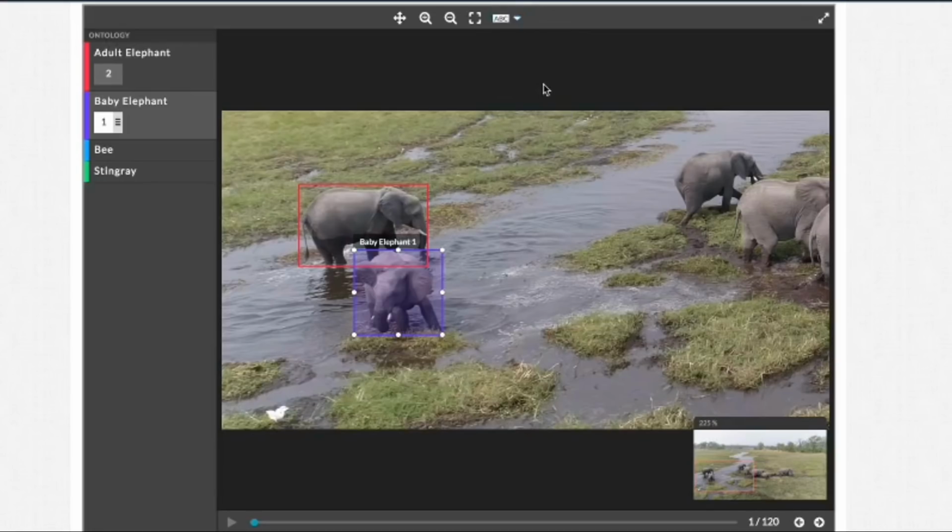You can also do selected shape, which is in this case going to be the same thing, but this would literally only be this box, even if there were multiple baby elephants boxed. And then finally you can do none, which would hide them completely.